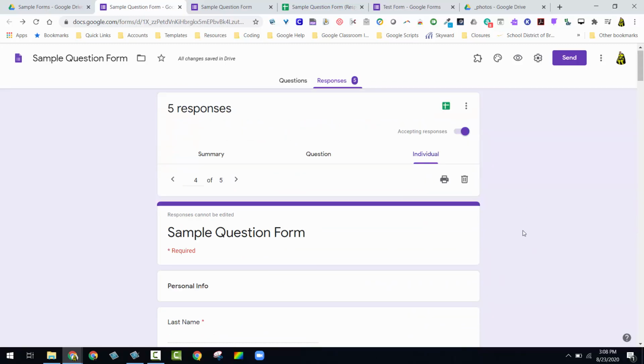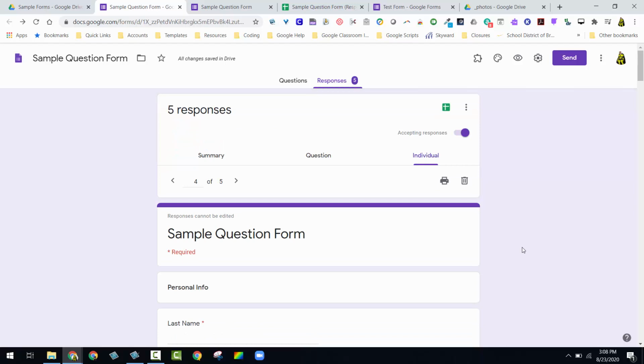Now, this is all contained within the form. And anything that's submitted to the form will be saved here. It does not automatically go into a spreadsheet. We'll talk in a little bit about how that works in a spreadsheet, but it doesn't automatically go into a spreadsheet. It's saved here in the form.